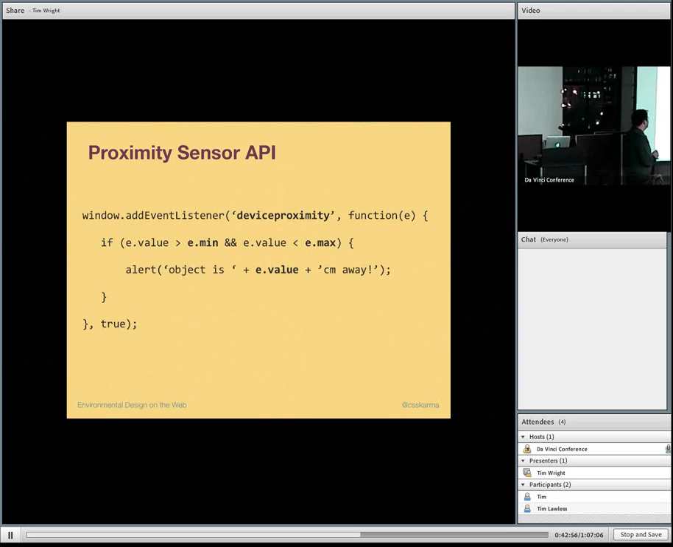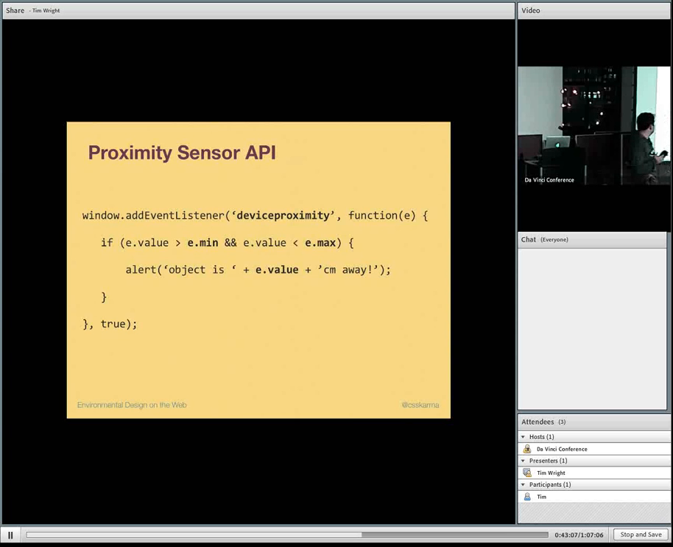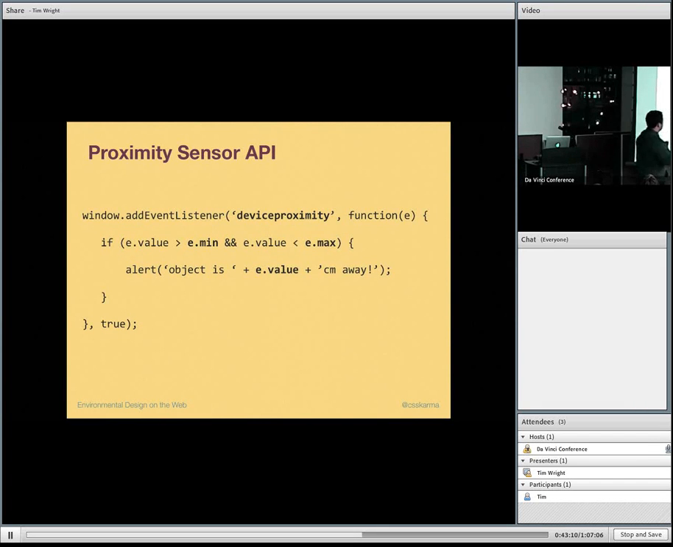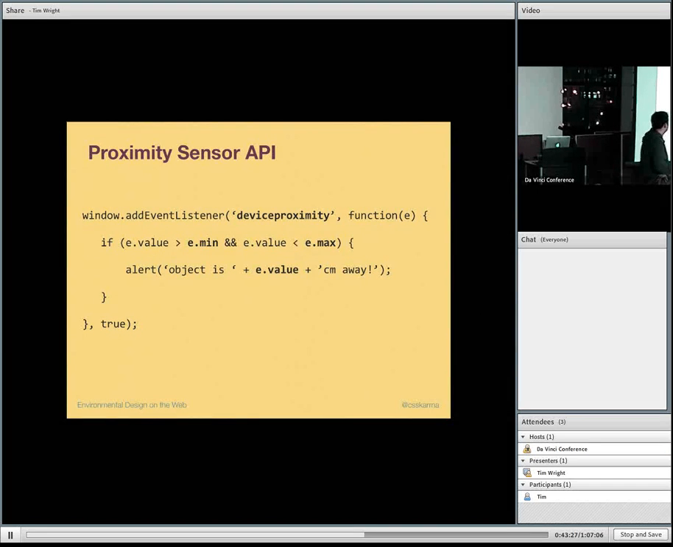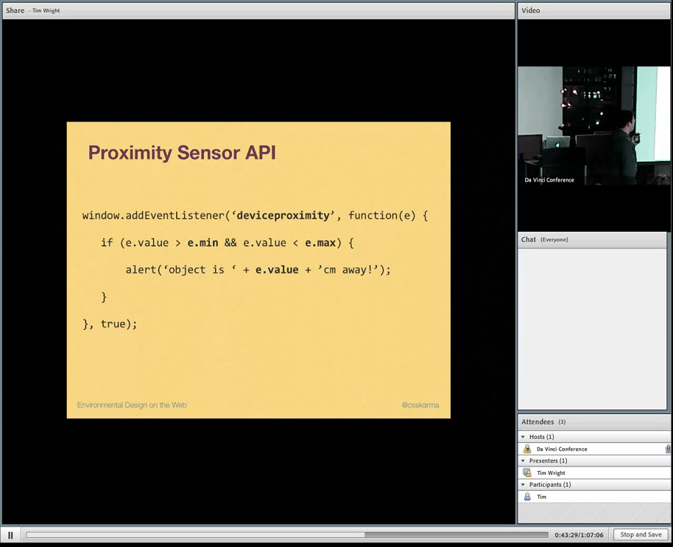What you get back with this event is the minimum distance for the device. So say something can't be any closer than 1 inch or 1 centimeter from the device, and the max, so maybe 20 centimeters. You get that information from the device itself, and then it returns the value. So this is just saying if it's in the range, tell me that the object is this many centimeters away. And the device does have to have a proximity sensor. So the hip cool iPhone will not work because there's not a proximity sensor.